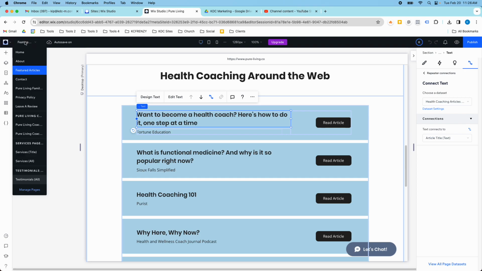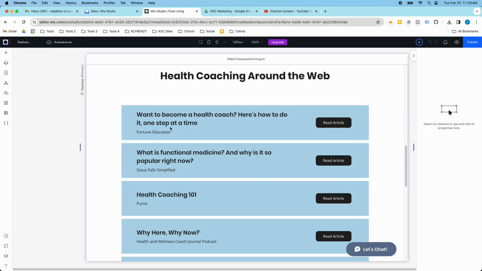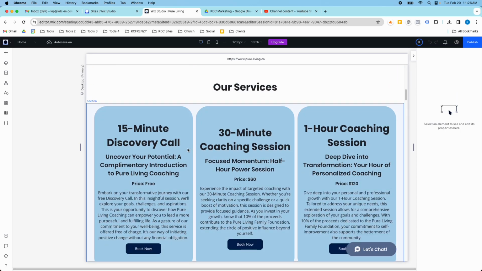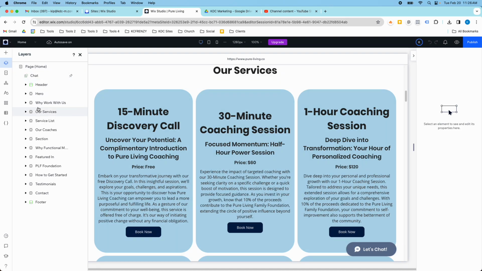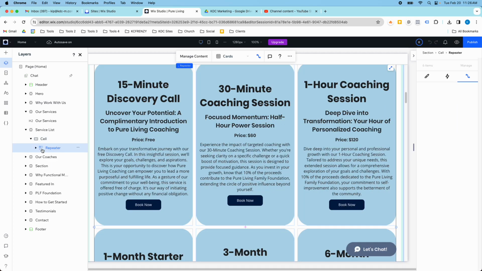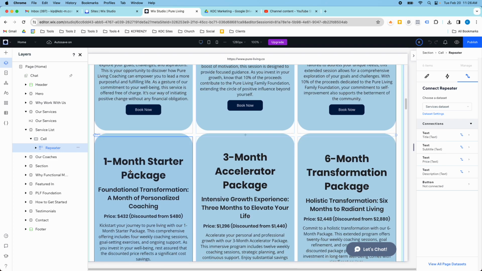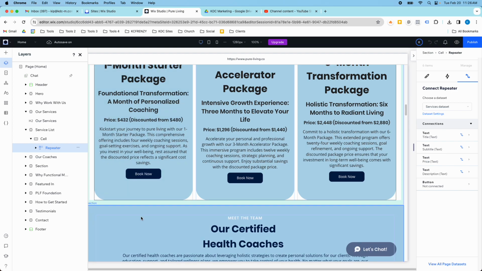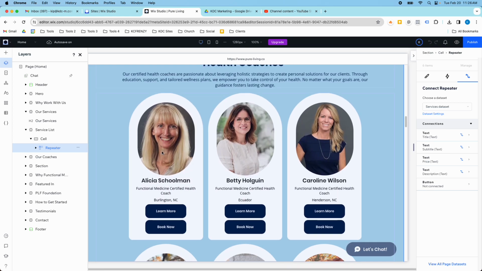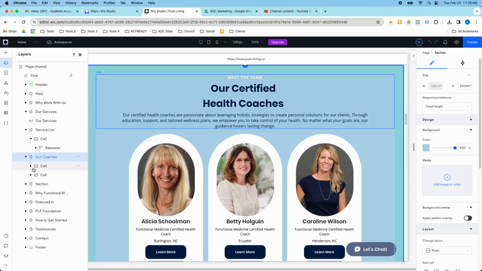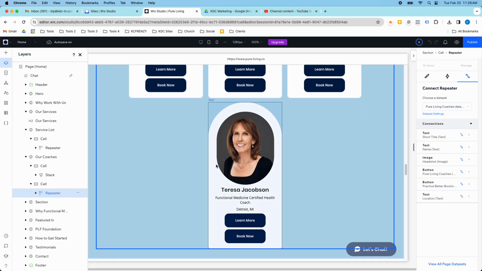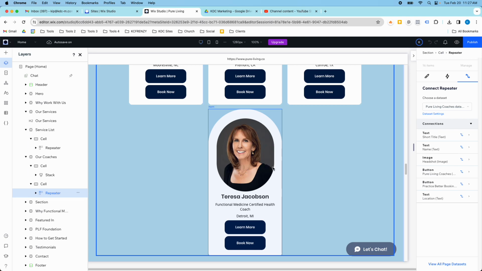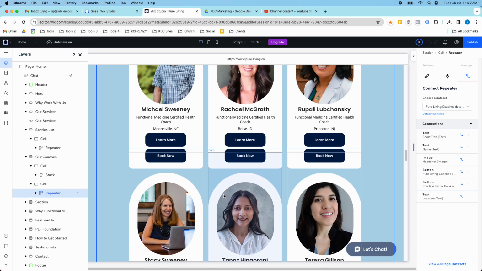And another thing about the Wix CMS that I'm not really covering in this video, but these services are using the Wix CMS with the repeater. So if we pull up in this layer, then we have our services, our service list, and these are actually a repeater, so that whenever a new item is added to the CMS, it actually adds another item dynamically. Same with these coaches. The coaches are also a repeater section in here. And so anytime a new coach is added, this just populates automatically with the same look and feel. So it's got the image, the name, and everything.